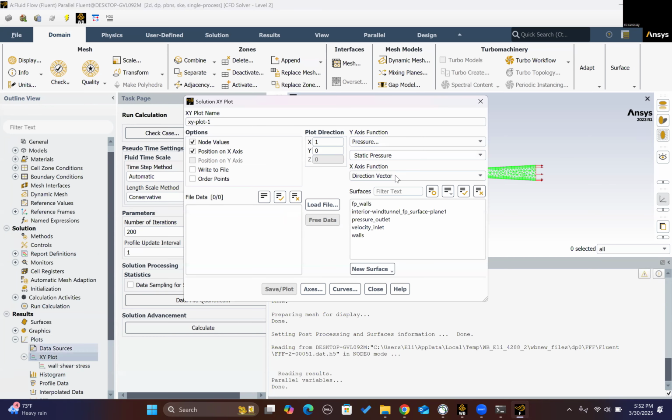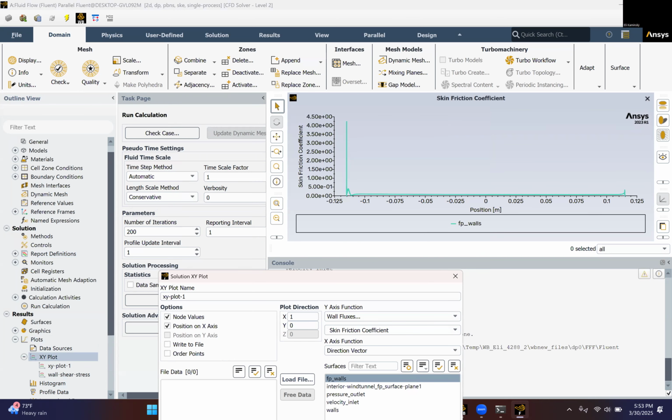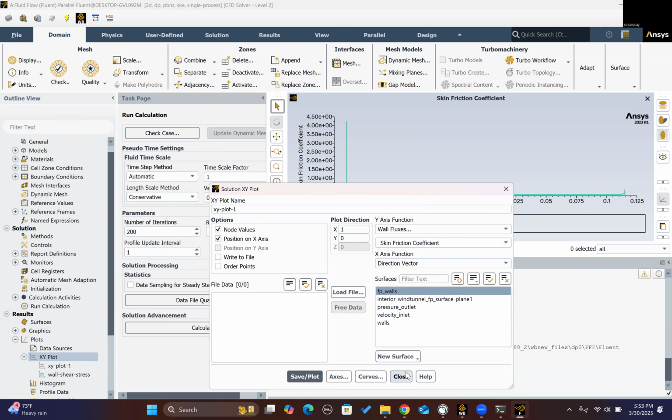We're going to XY plot. Skin friction coefficient. Write the file. Actually, we're just going to plot this right now. There's that. It should look similar to the wall shear stress graph from part D. And it does, so that checks out.